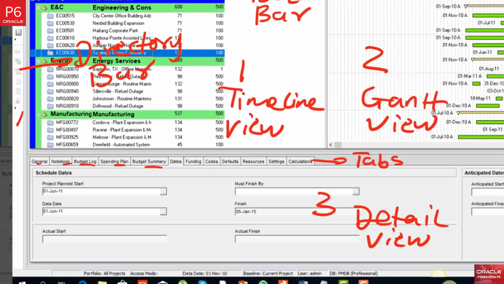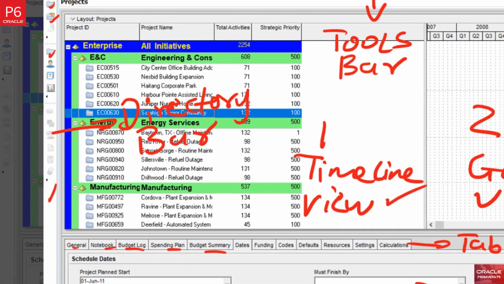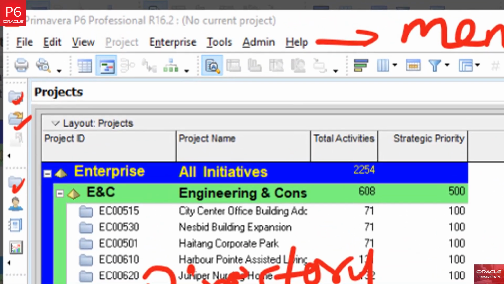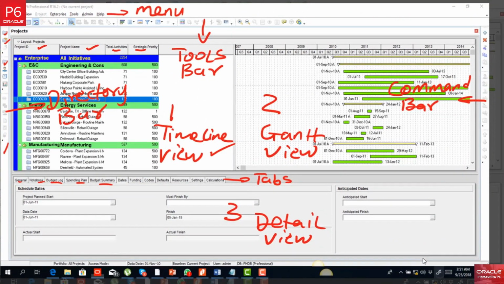Then also, if we go to our timeline view, which is our view number 1, you will notice that you have what we now refer to as columns. Each of these lines that you have here is what we refer to as columns. So for example, you have your project ID column. Remember, we're still in our project view. You have your project name column, your total activities column, and your strategic priority column. Depending on what you want to display, we are at liberty to display specific columns, and we're going to learn how to do that much more later.